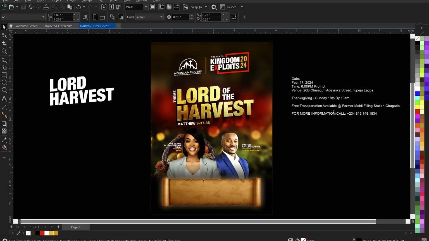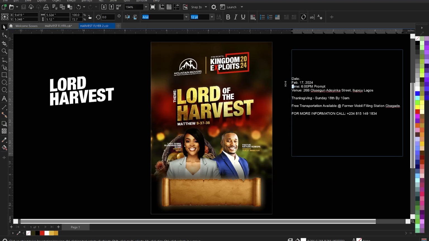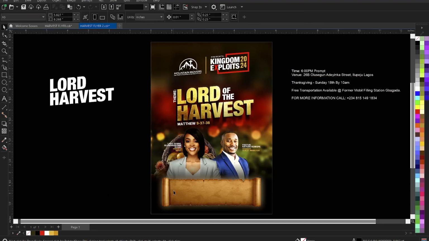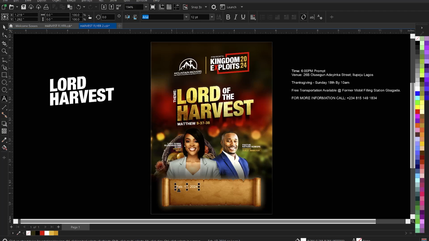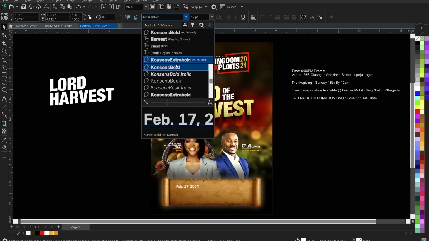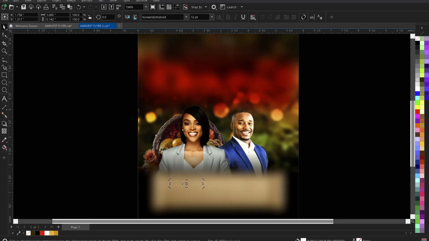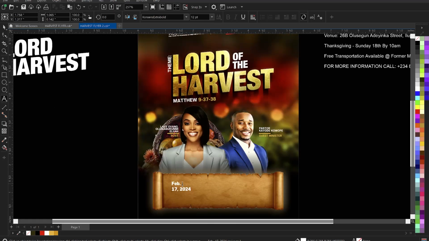Now that I have it this way, the next thing I'm going to do is bring the date, right? The date is most important. And then I'm going to paste it like this here, right? When I paste it, I'm going to use a font called Consens. Let's use Consens Extra Bold, right?